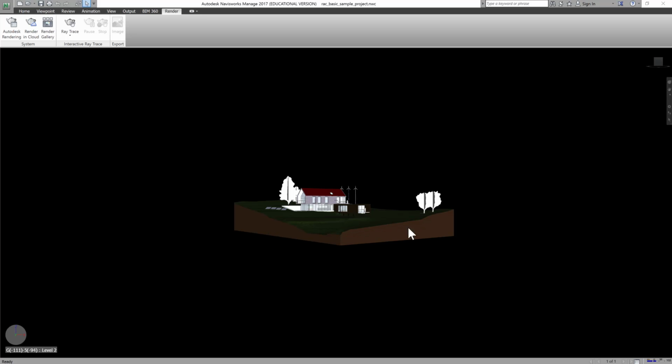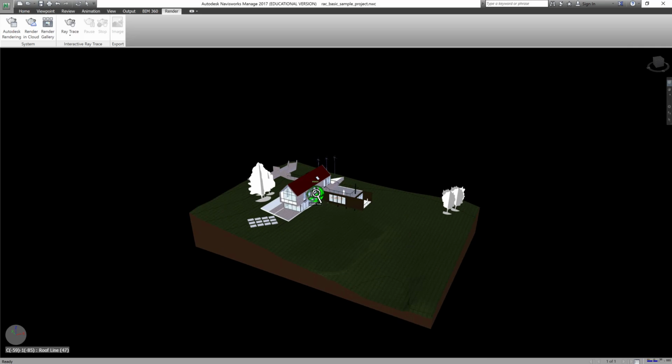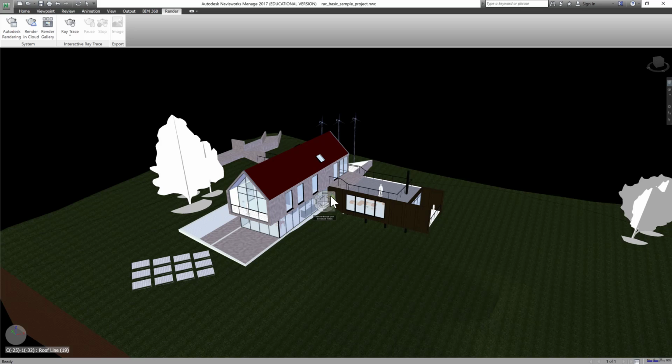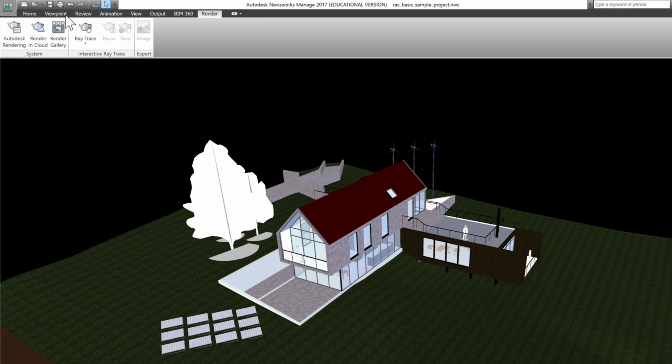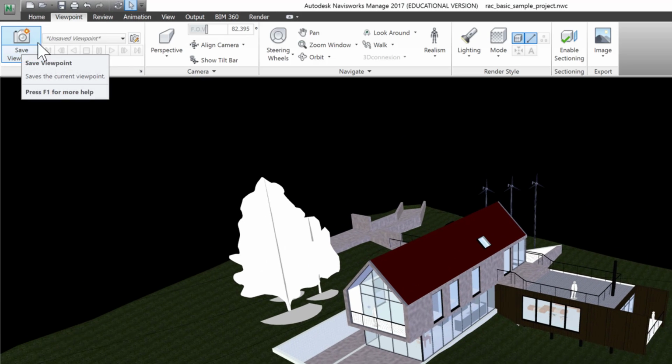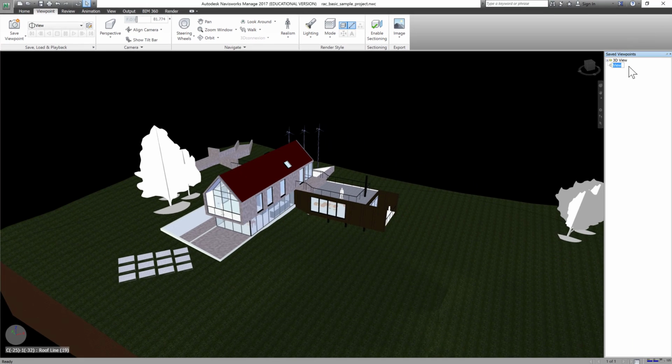So the project has opened now, and as you can see here, that's our model. You can actually have an angle or a perspective. You can zoom in, zoom out, and then you can render that if you want to. But if you want to render your pre-defined renderings, you have to go to Viewpoint and click on the Save Viewpoint window, and this will open this window here. So you can save these views.